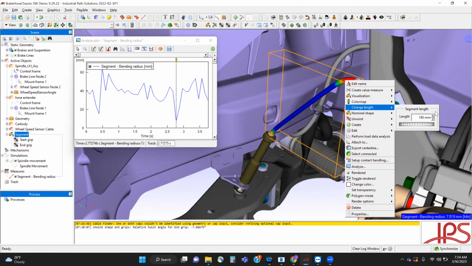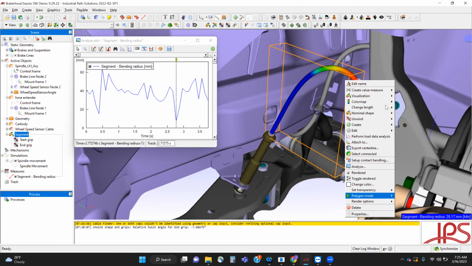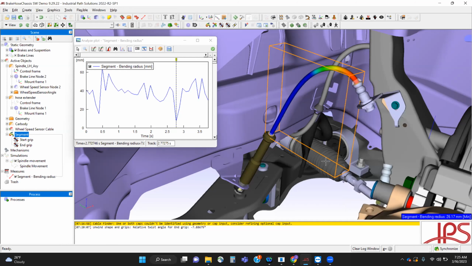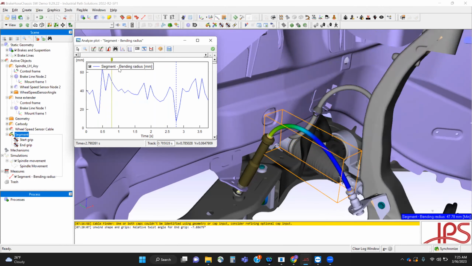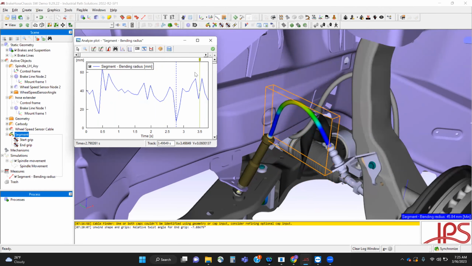So I'm just going to right click here and change my length again to try to get above 25. We can see that value tracked in the bottom right-hand corner of the screen. And it looks like at a nominal length of 220 millimeters, we are above that 25 millimeter minimum. And again, I could drag through and see the behavior of this cable over time.